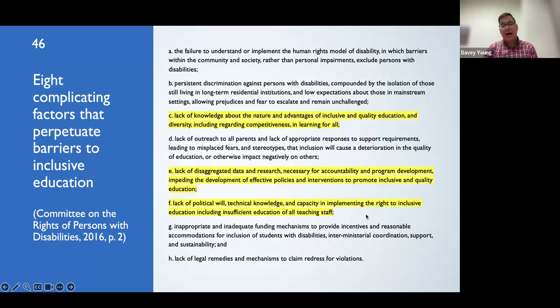Technical knowledge and capacity in implementing the right to inclusive education, including insufficient education for all teaching staff, right? This is something else that seemed to bear out in the data. So my findings, I believe, demonstrate these specific complicating factors. They support this committee's review and identification of these factors, and they also help us direct some of our efforts.